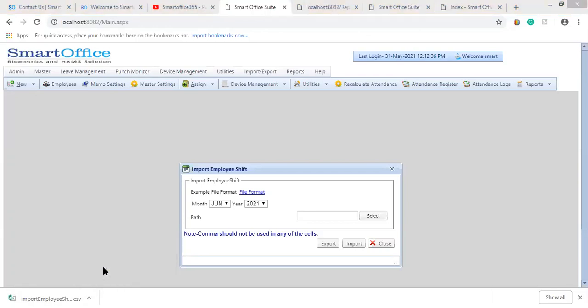So, month wise importing of the employee shift. Here there is a month wise sheet. For every month you'll get this sheet. So employee code 101, employee name, location, if you are given a location, you can give it.